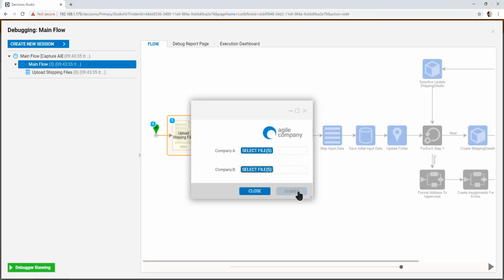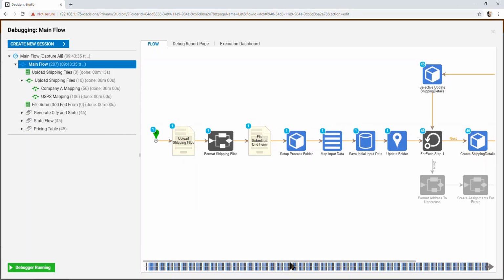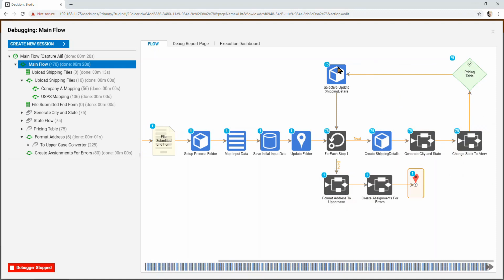There we go. We'll hit OK. We'll submit it. And what's really cool about the debugger is you can actually see each step executing. You can see that we had 75 different records between those two files. So it's actually looped through here, and all of these different steps have executed 75 times. Now these particular steps have only executed once.